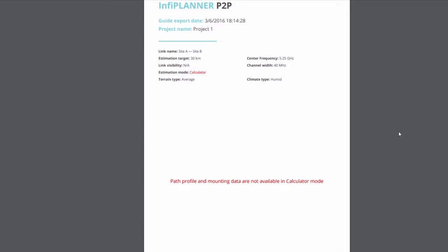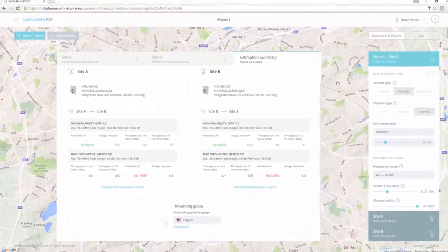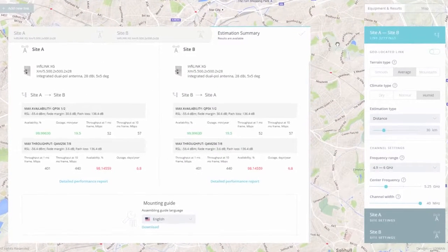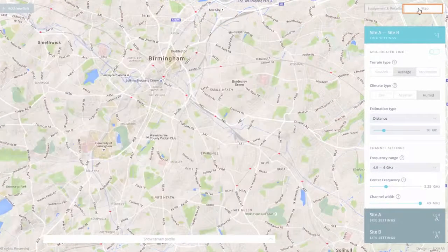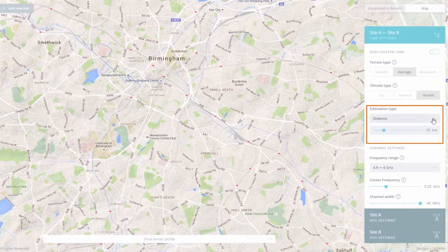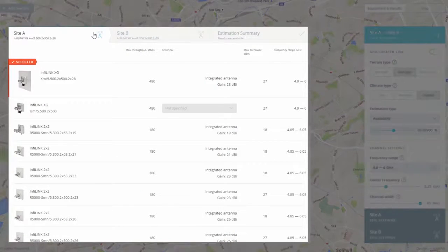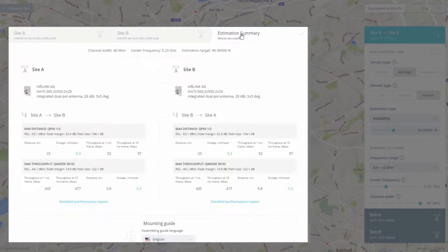Please note that in calculator mode, mounting data and path profile are not available because the devices are not positioned on the map. IfiPlanner can also estimate distance based on the desired availability of the link. To do this, go back to the Map tab, select Availability instead of Distance in the Link Settings panel, and set the required availability to 99.99900%. Then, switch to Equipment and Results and repeat the same 3 steps mentioned earlier.